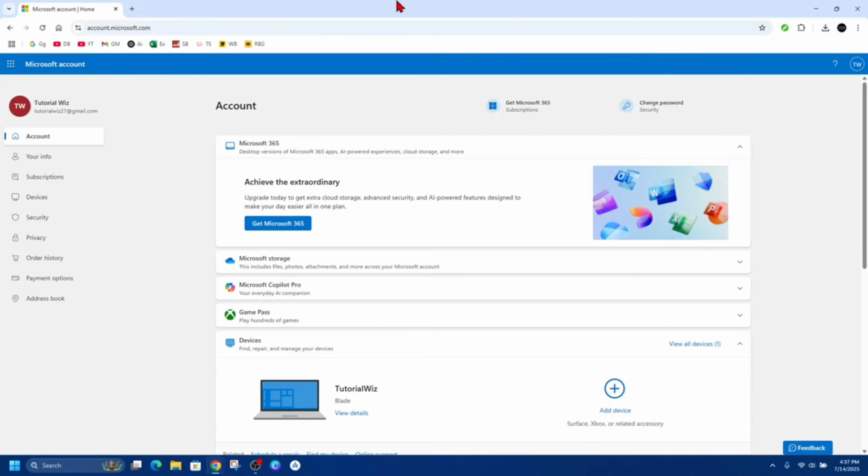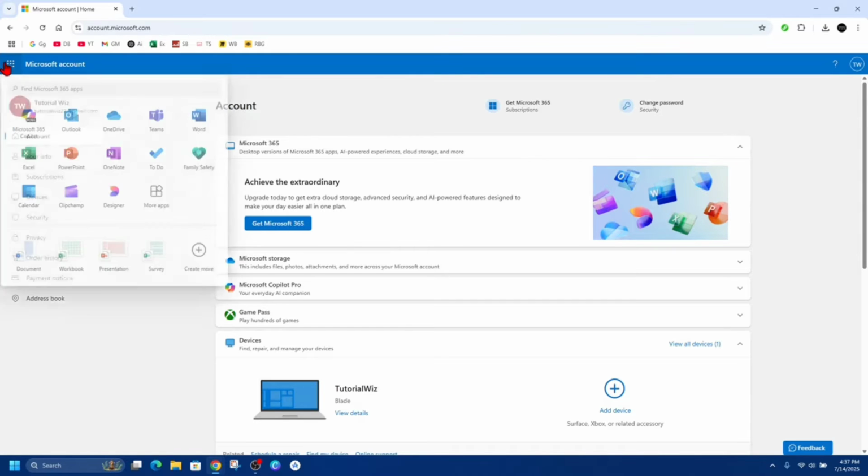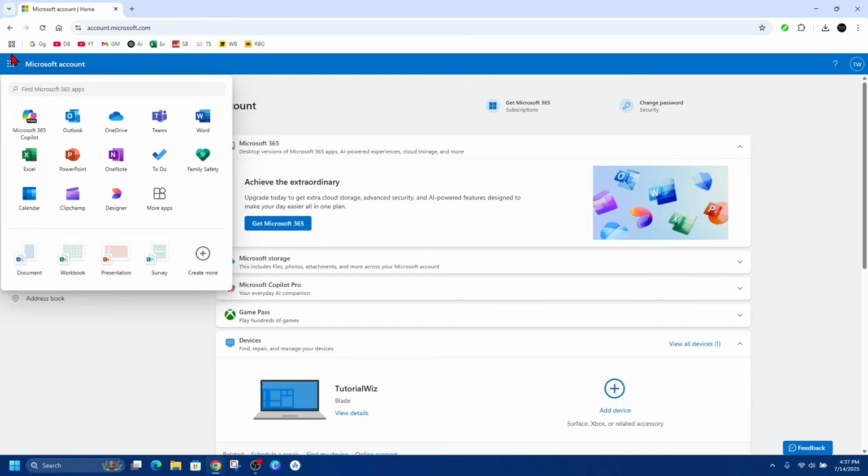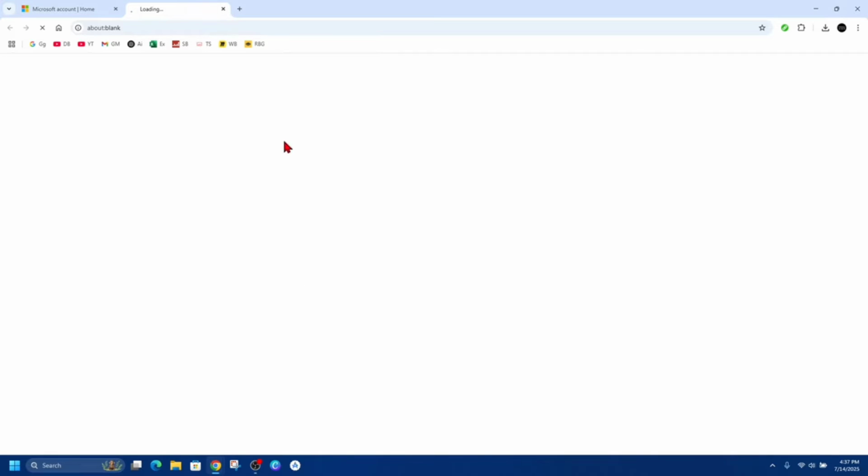Alright, so the first thing we need to do is head on over to account.microsoft.com and sign in with your email address and password. Now once you're here, next to Microsoft account, go ahead and click on the 9 dots. Then from here we need to go ahead and open up Outlook.